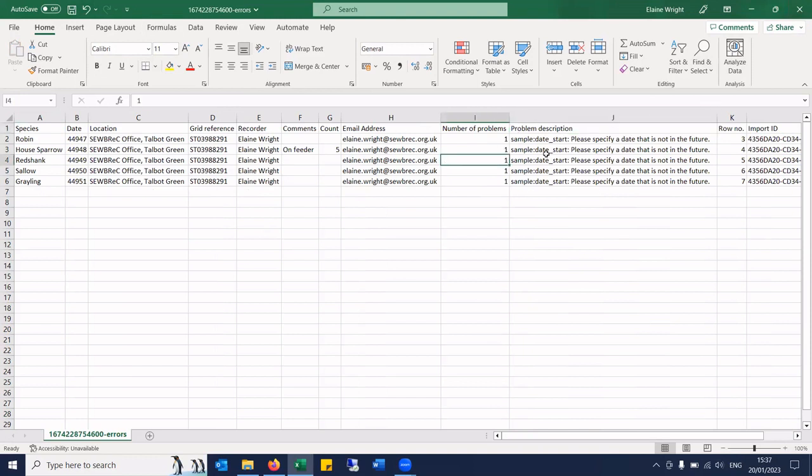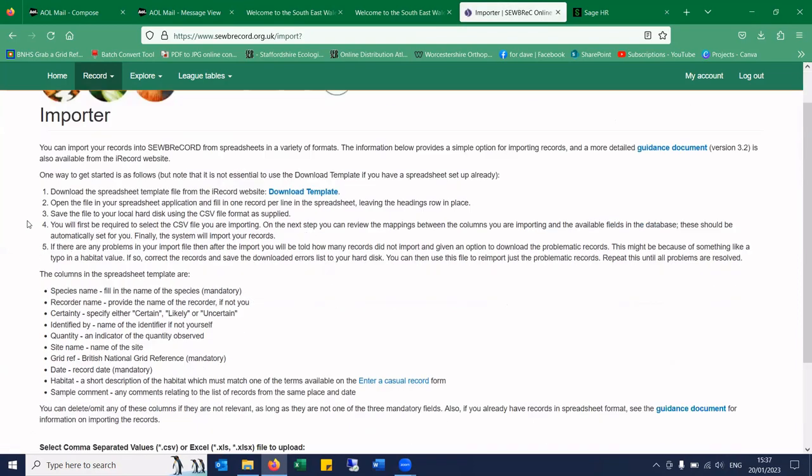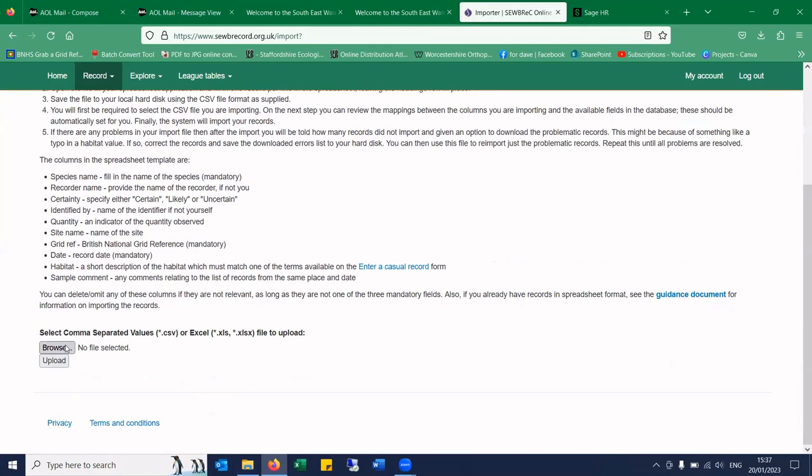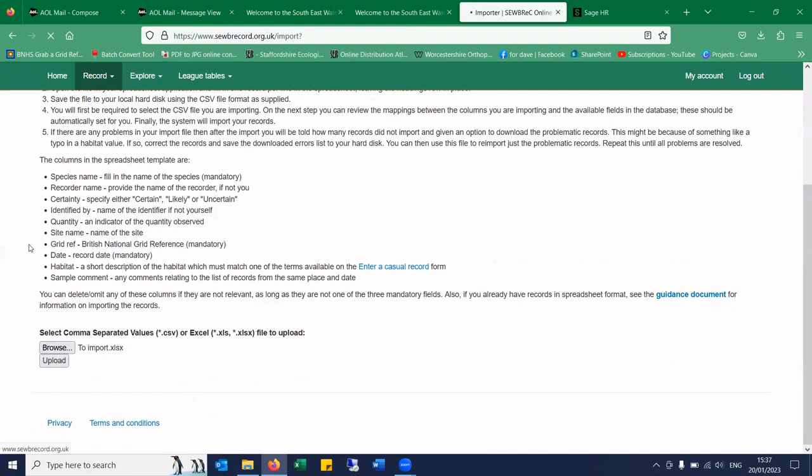So these ones didn't import, so we can import them again. So we're going to close this error sheet as well. Let me just save any changes. And back on SEWBReCORD, it says, would you like to import another file? So we'll click on that and have another go. So we click Browse, we find the spreadsheet and upload.